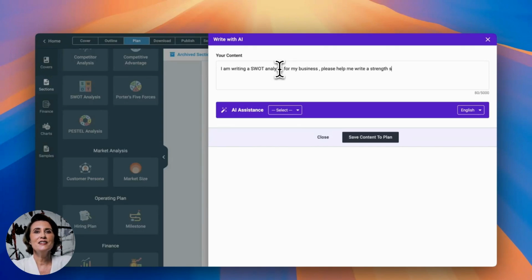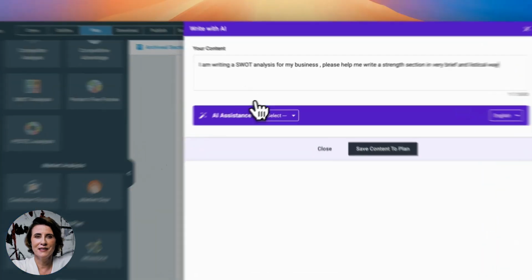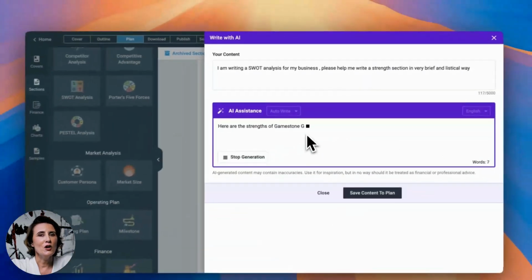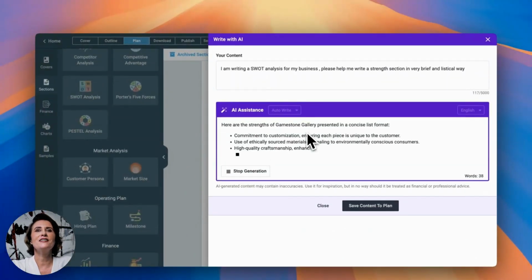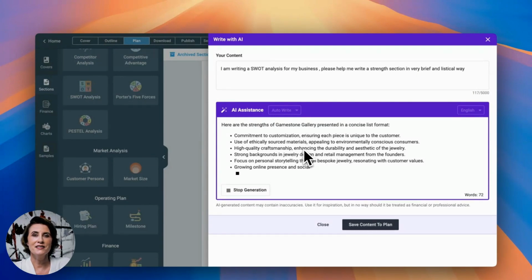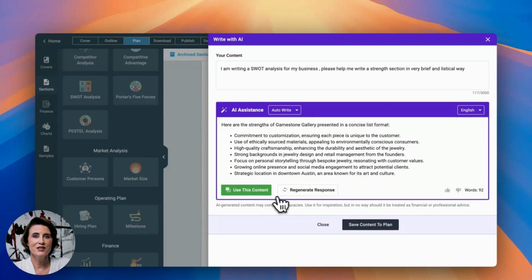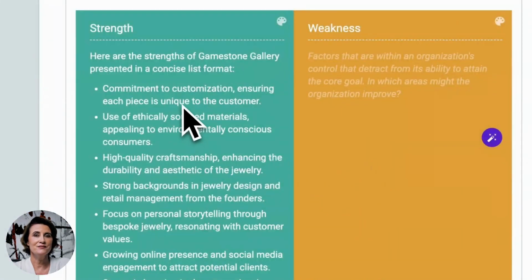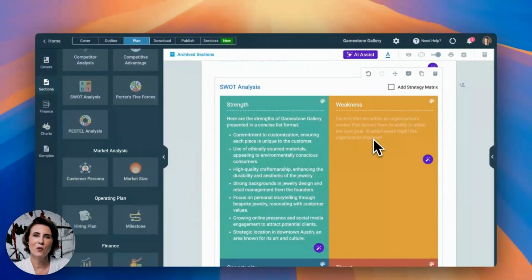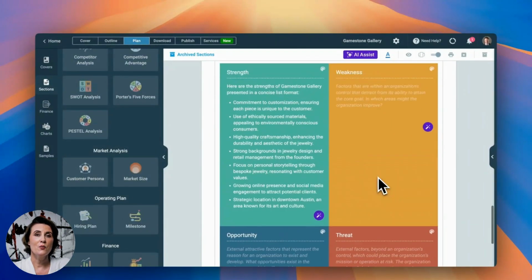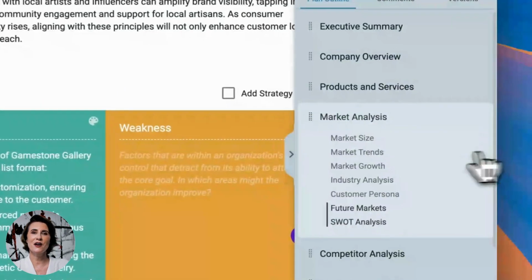Please help me write the strength section in a very brief and listicle way. Simply click on Auto Write. It will auto-write the section. It will write a strength section of the SWOT analysis for your jewelry business, so you don't have to write this from scratch. In a similar way, you can write the other sections like weakness, opportunity, and threat.